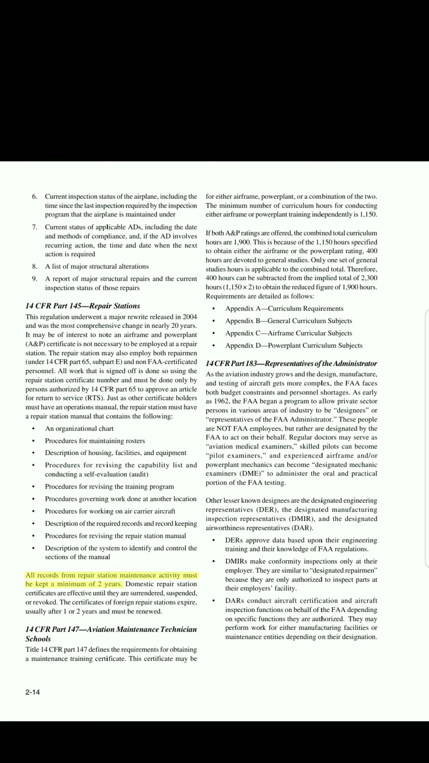All records from repair station maintenance activity must be kept a minimum of 2 years. Domestic repair station certificates are effective until they are surrendered, suspended, or revoked. The certificates of foreign repair stations expire, usually after 1 or 2 years, and must be renewed.